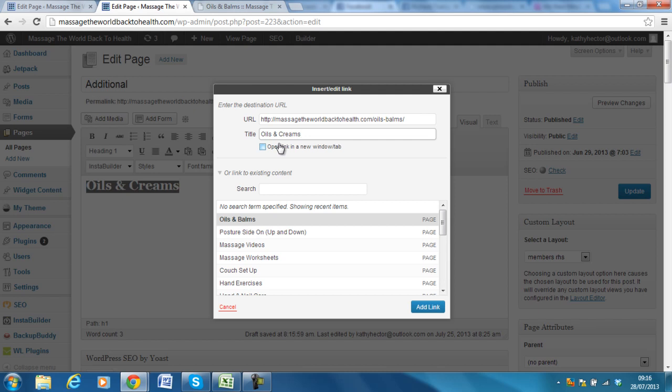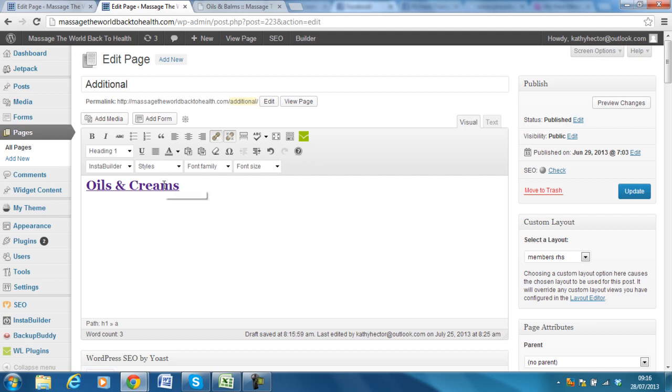You have the option of opening the link in a new tab, so that means when they click on the link it opens as a new page within your browser, like a new tab. Or you can just have it unticked, where it just goes off the current page you're on and goes to that new page. Click the Add Link button. Now you can see it's underlined, so there's a link in there. Click Update.